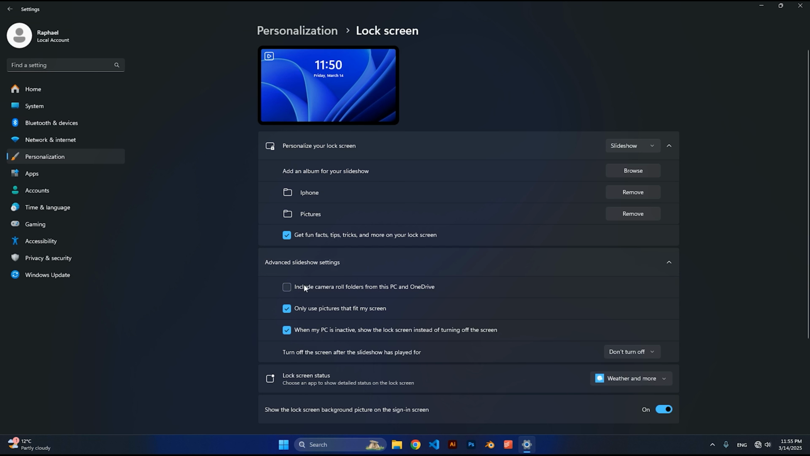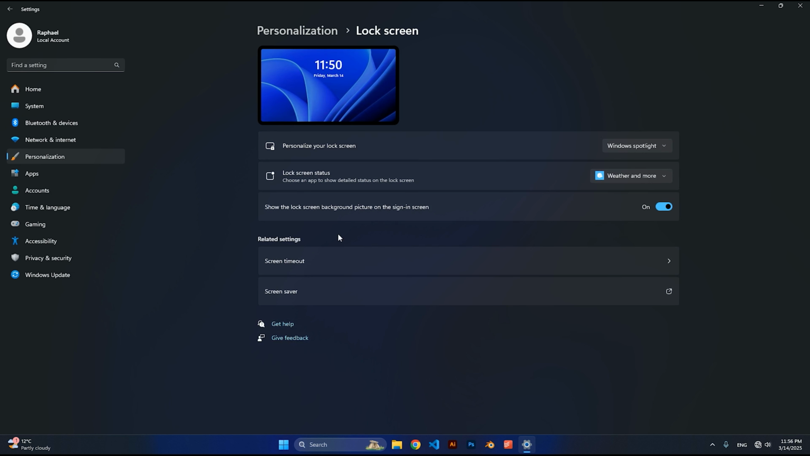Now there are some options for the slideshow. For example, you can choose the pictures from the camera roll, or you can just filter the pictures that can be fitted in the lock screen itself. Now there's also this option here.